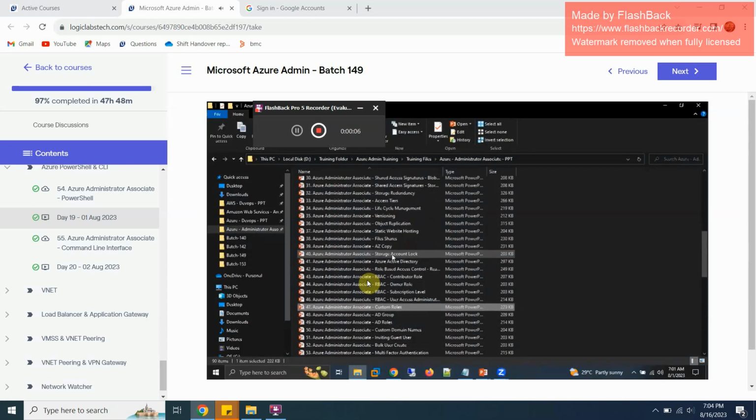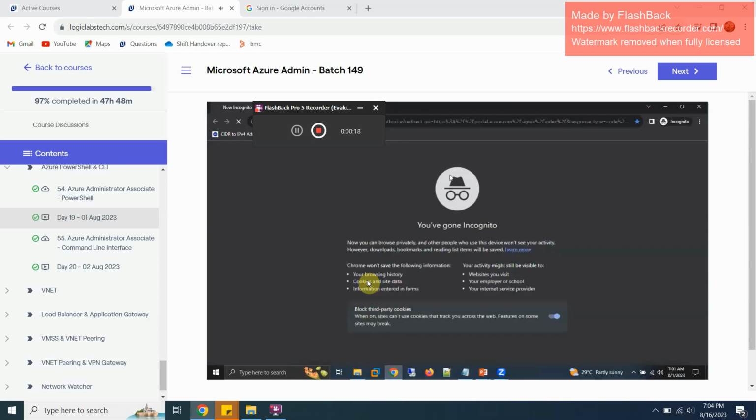In the last session, we discussed custom role, AD group, AD roles, custom domain name, and inviting guest user. In today's session, we will start with the topic called bulk user create.